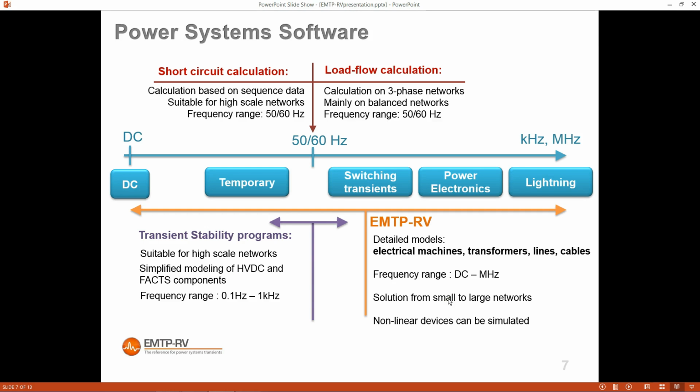Here is the range of frequency we can study with the EMTP-RV. It's in the end all the frequencies that are present in a network. Let's start with the high frequency, like the lightning, for example, or the switching transient. For such frequencies, the parameters of the line and the cable, for example, change. They are not the same anymore as at the fundamental. For example, because of the skin effect, the value of the resistance will increase. Same thing, the value of the inductance will change as well with the frequency.